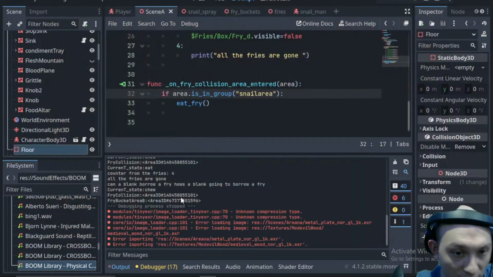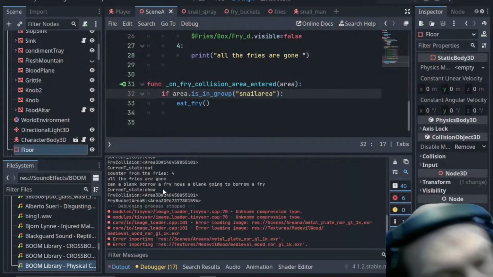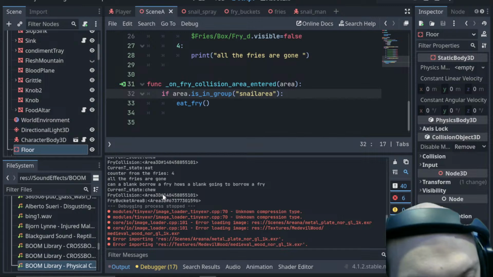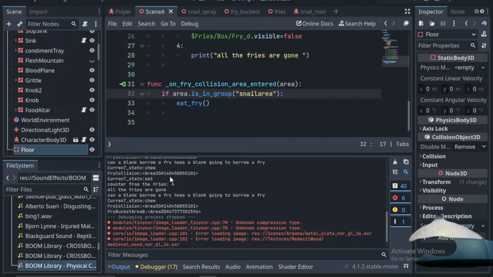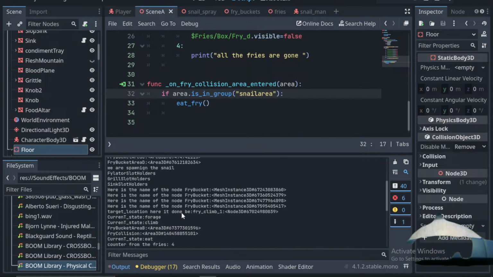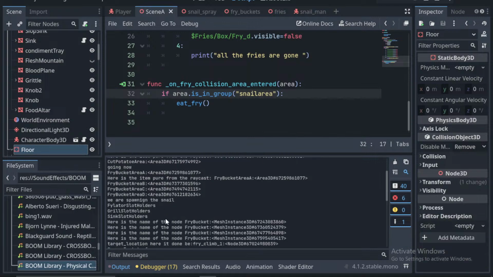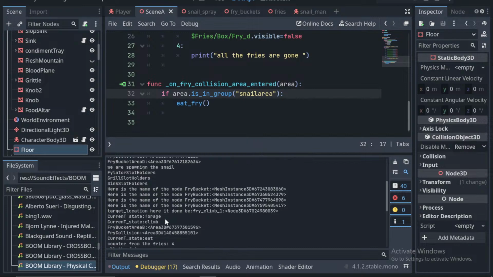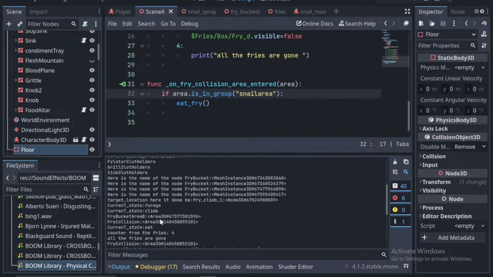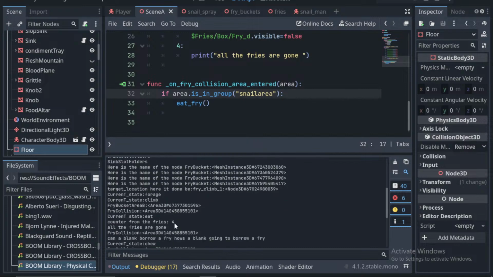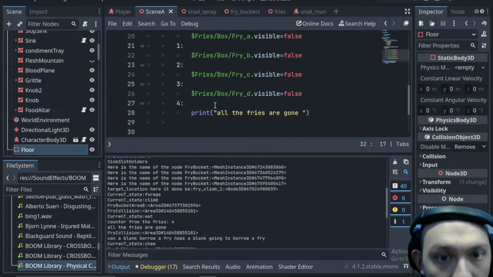Alright, so let's see. Counter from the fries for going now. We're spawning fry holders. Here's the name of the node. Climb, eat, counter from the fries. It goes straight to 4. All the fries are gone. So that's interesting.